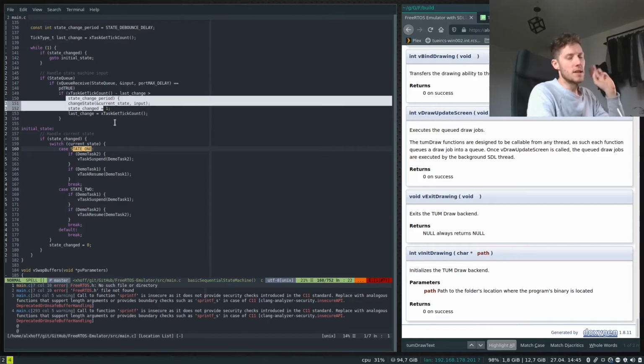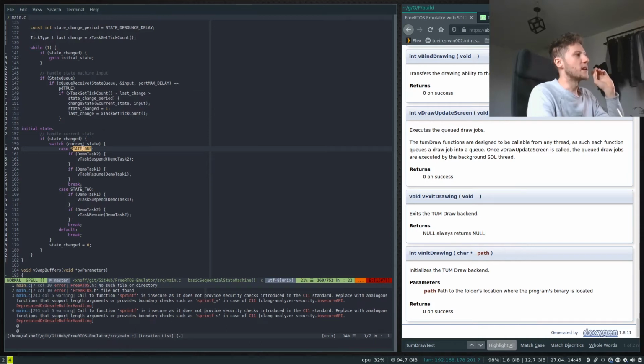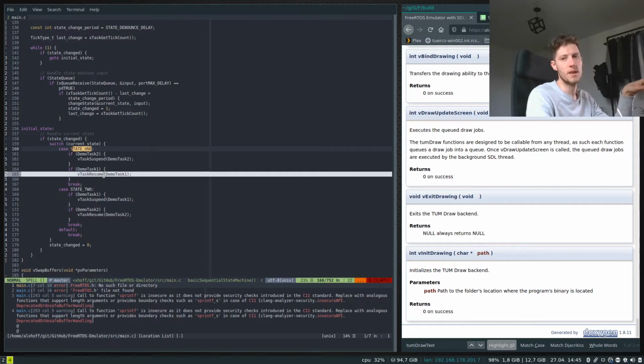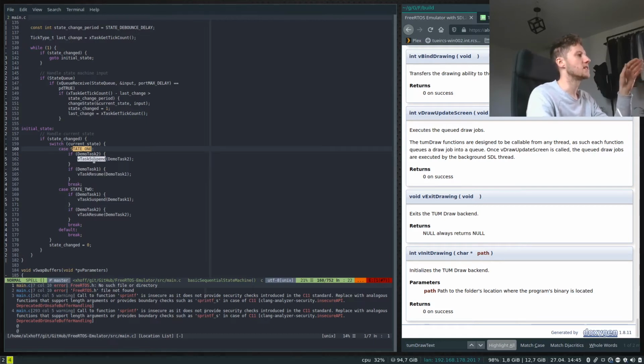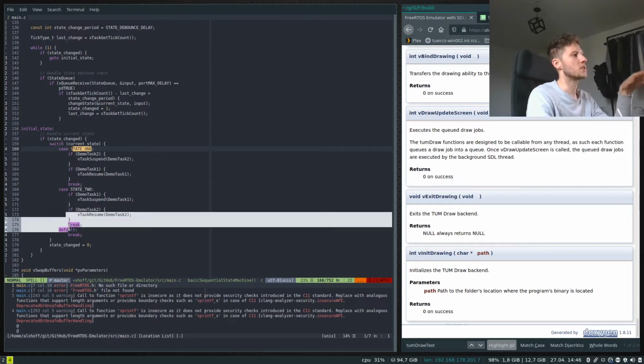It'll do some stuff. This will make sense if you go through it slowly by yourself. But essentially, when you hit this, it then switches on the current state. And if it's state 1, it'll suspend state 2, task 2, and then it will resume task 1. And so if you had 3 states, you would add in suspend task 2 and 3, and resume task 1, and you'd probably have a third switch statement for state 3, right?